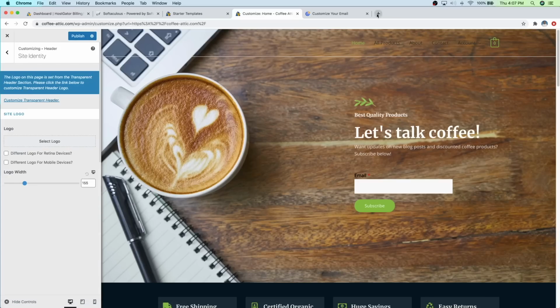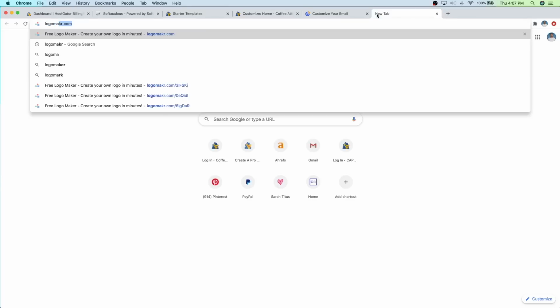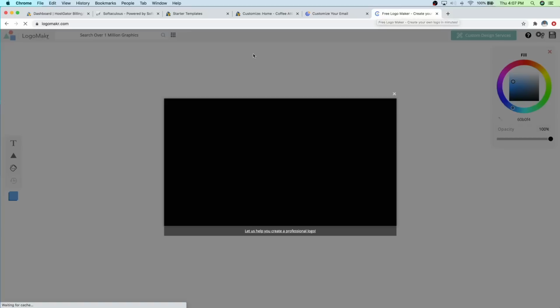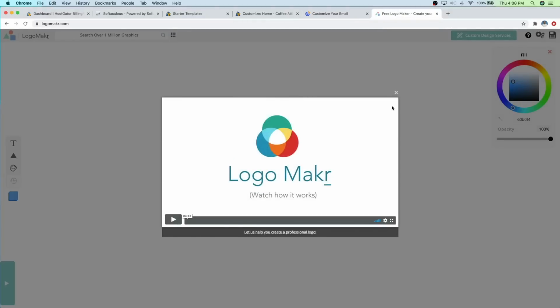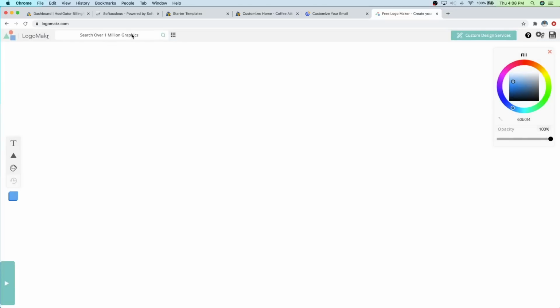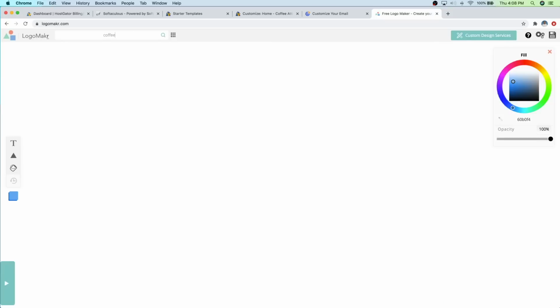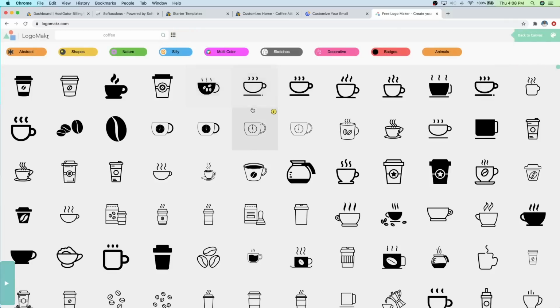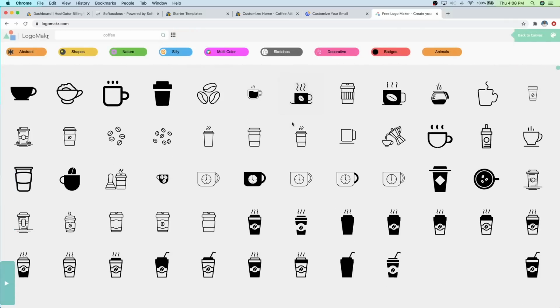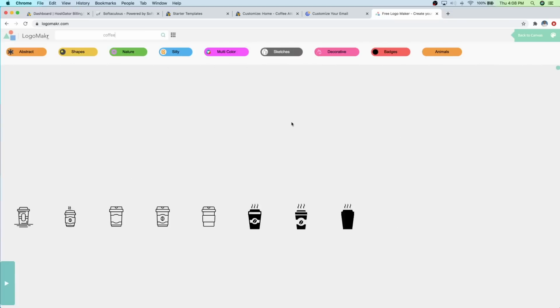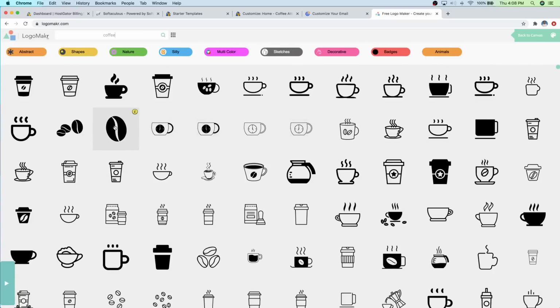So to do that, just go up to a new browser window and type in logo maker without the e.com. And this is a completely free online software to make a logo. So I'll just go ahead and close out of this, and I'll show you how to work it. So you can just go up here and search for any sort of graphics that you want. So in this case, I would type in coffee, and then click on the search bar. And it's just going to give me tons of coffee related logos already pre-made, which is really, really cool. And you can just keep scrolling and scrolling and scrolling. That's honestly almost endless. But I'm going to go with this simple coffee bean here.